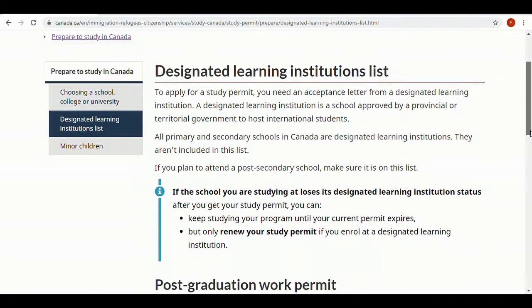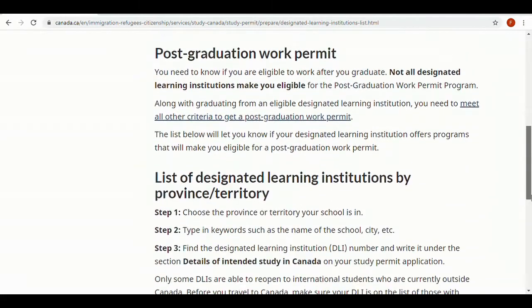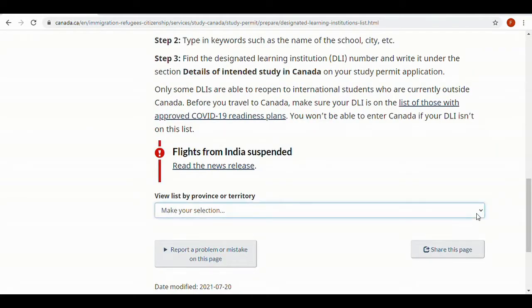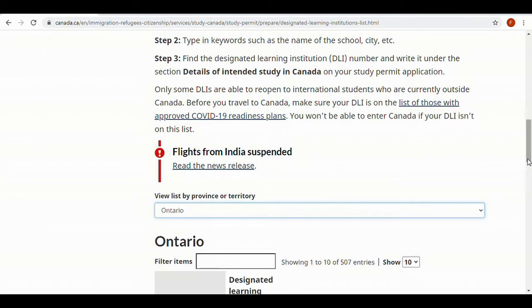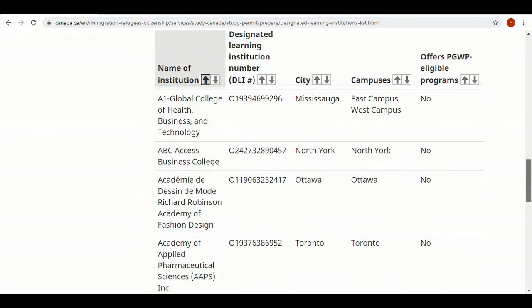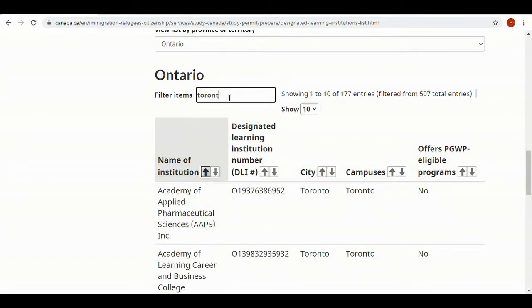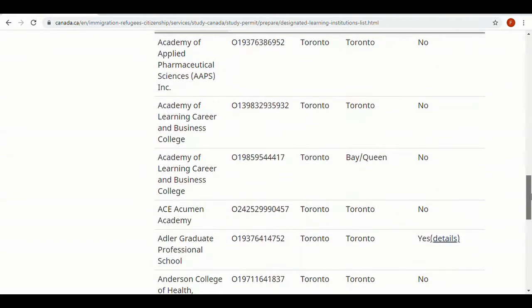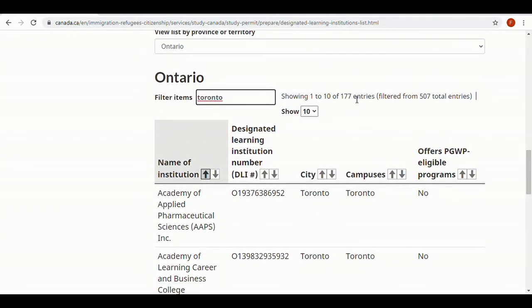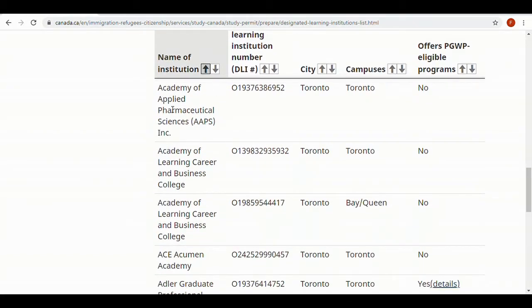If you scroll down below, you will find a list of what schools are available and if they are legit. So let's choose Ontario. And from Ontario, you will have several schools. We are filtering our search to Toronto schools only. So there are like 177 schools that you can choose from. And from here, you can go to their website and look at the programs they offer for international students.